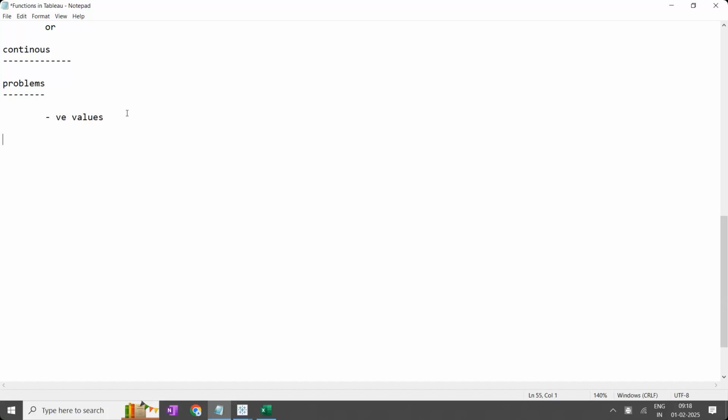Second, we have the ceiling function. Sometimes we require round figures. We don't want too many decimal values. Either we go with the ceiling function or the floor function, and these are decided based on the situation. In that particular situation, I can't say that every situation will be the same.